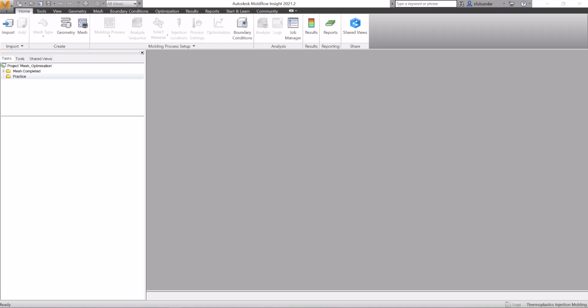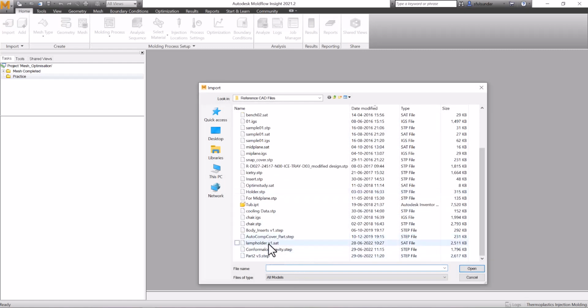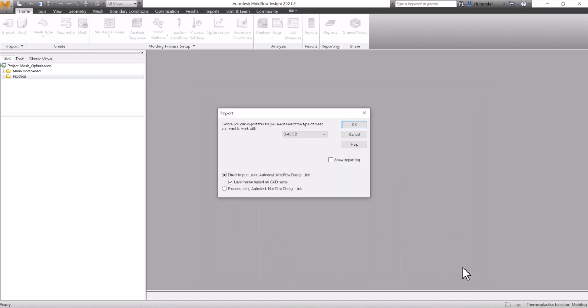So let's see the workflow on a simple model and later do a comparison. And during the workflow, I'm also going to show you how to assign the mesh densities at the critical features which are difficult to capture using the automated algorithm. So with that, I'm going to import a simple lamp holder sample model that I have, and I'm going to demonstrate using a dual domain mesh.